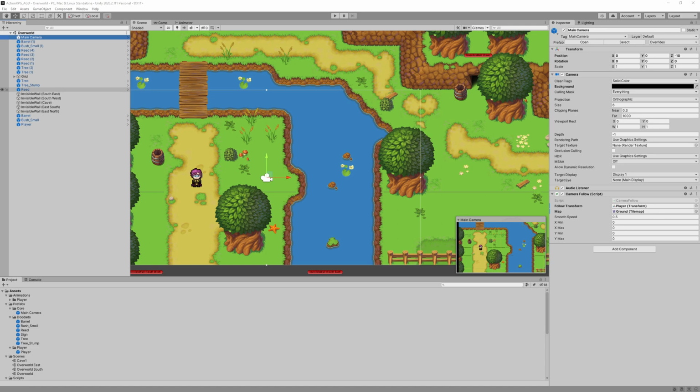Welcome to my ninth and hopefully final video in the first main lesson of making our action RPG in Unity. And this video's focus is on getting the scene transitions to work.